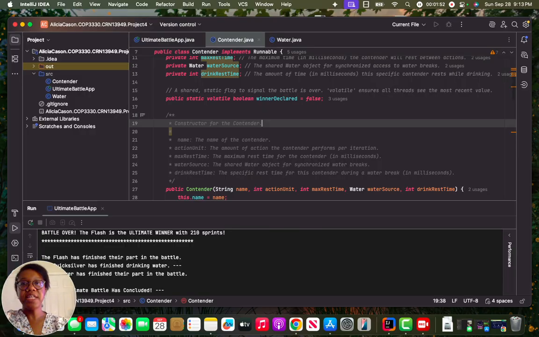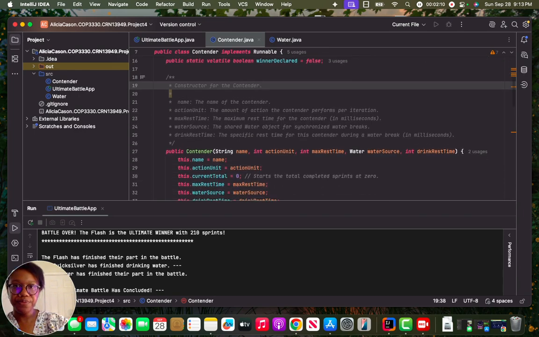Then a shared static flag to signal the battle is over. Volatile ensures all threads see the most recent value. So we have it here: public static volatile boolean winnerDeclared = false.